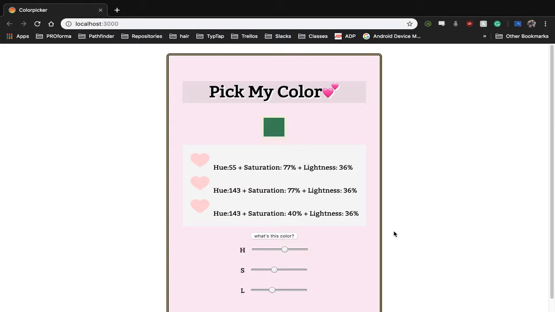Where are our components? Where would the components be? I think the sliders could be one, because we reuse those a lot for properties. So the sliders, you say? So if we draw this out, we have our headers, we have our square, that's our color. We have our list with hearts. And we have a button, and we have our sliders.